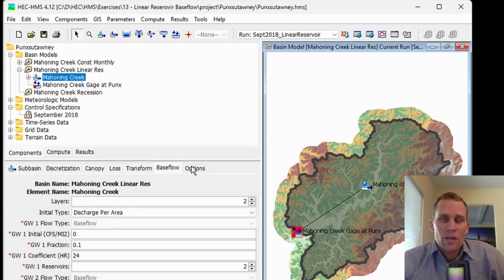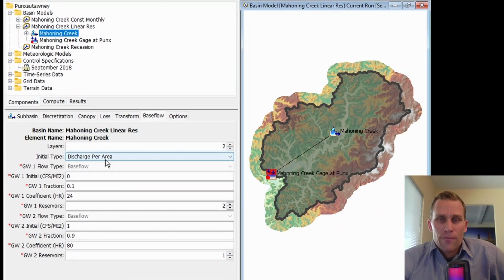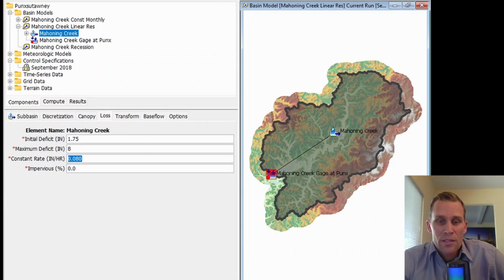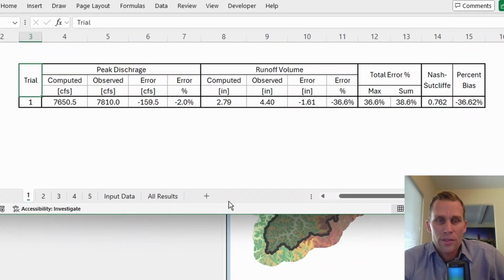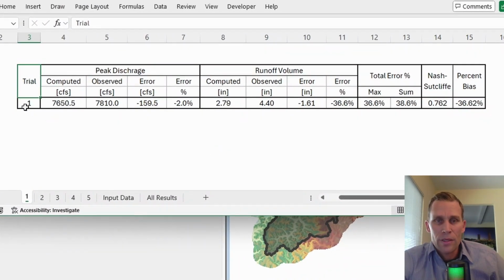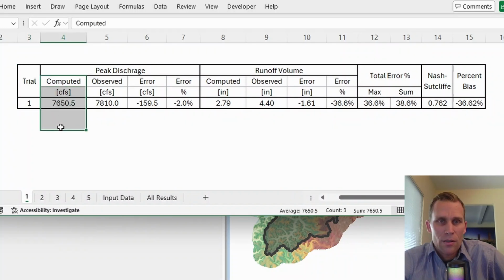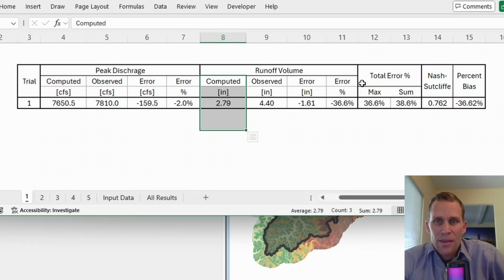In fact, that's where the instructions stop on the website. It just tells you to go ahead and modify the parameters further to increase the efficiency scores and the similarity between the computed outflow hydrograph and the observed flow. As a quick summary to this exercise, I have been plotting the results. So for the very first trial we ran without any base flow at all, we have the computed peak discharge in this column 4, and then we have the computed runoff in inches in this column 8, and then a couple error parameters, as well as that Nash-Sutcliffe efficiency value and the percent bias.